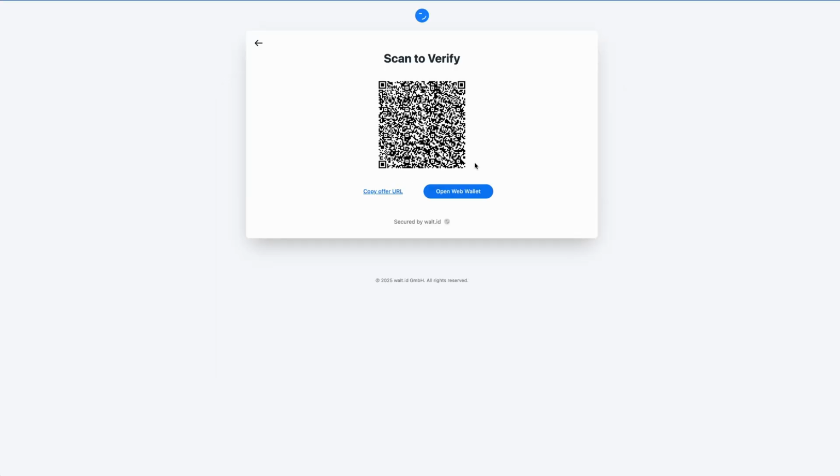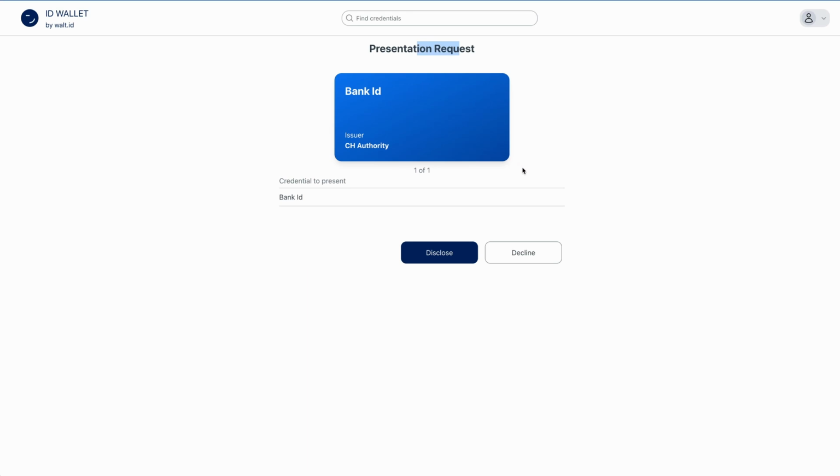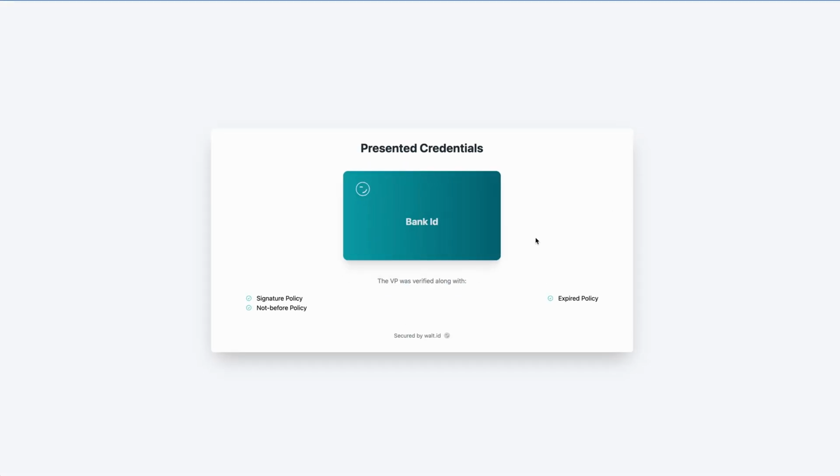Similarly here, the verifier API will create an OIDC for VP authorization request. This can be rendered out as a QR code, so a mobile wallet could scan it, or we use the direct flow, the same device flow here, and I open this authorization request in my web wallet. Now we can see I get a presentation request for a bank ID credential, and I will disclose this here to the verifier. Now back at the portal, we can see that our verification was successful and all of the different policies we wanted to check were successful.